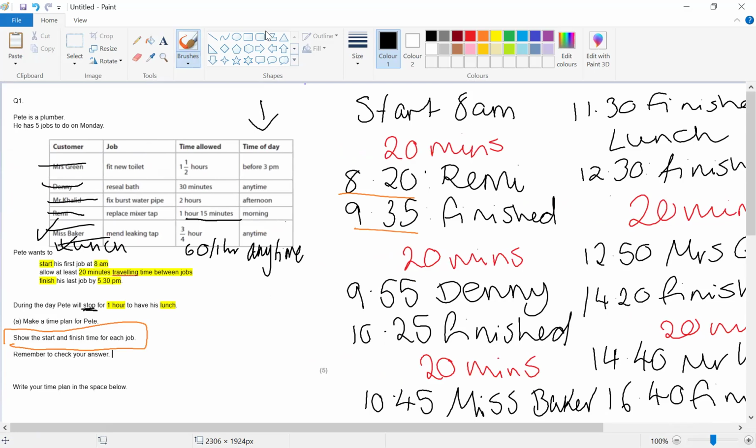So that's how you answer this question. As I said, there are a few different ways to answer it. You could have a few different people in different places, but you should be looking at roughly the same time scale that I have here.